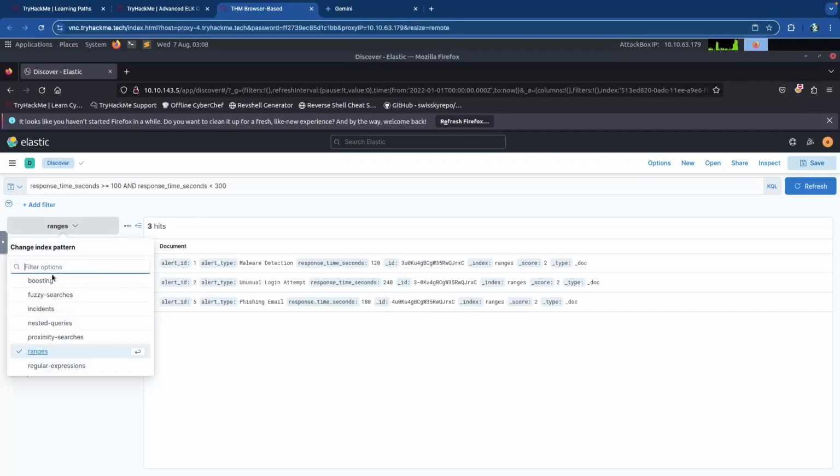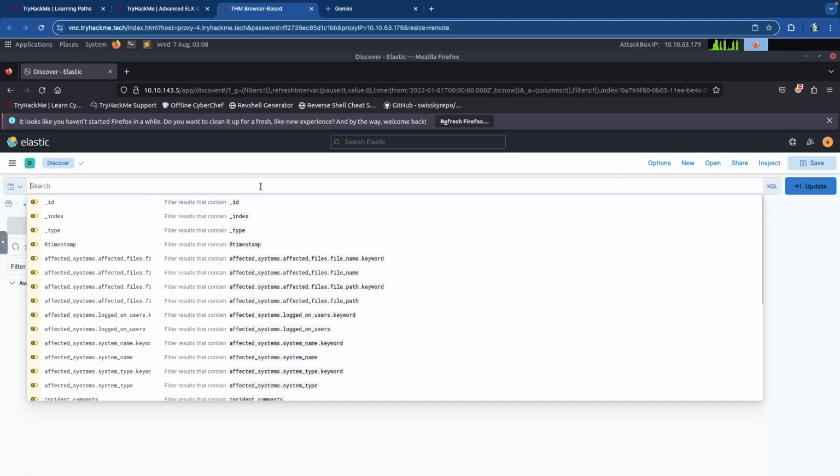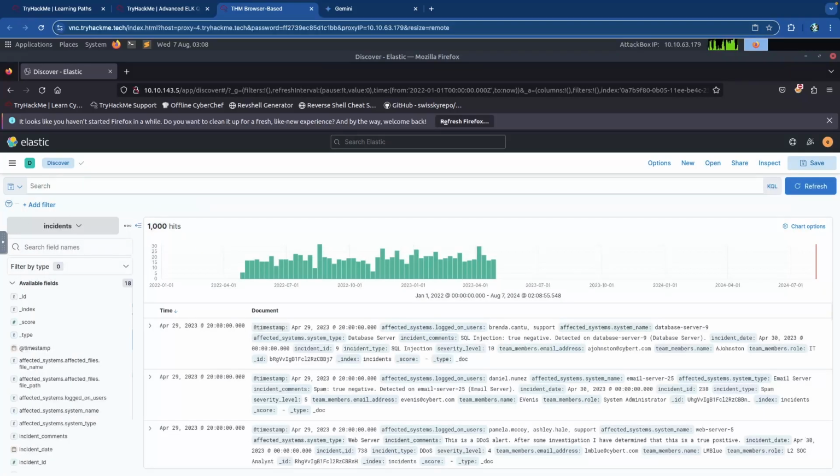So we're going to go back to our incidents again, and we're going to try to fine tune some results here. So back to our 1,000 hits. And the first question says, how many data leak incidents have a severity of 9 and up?